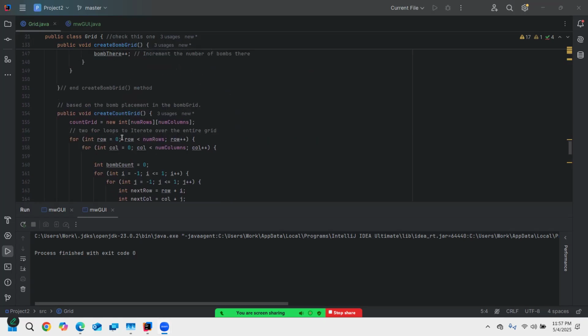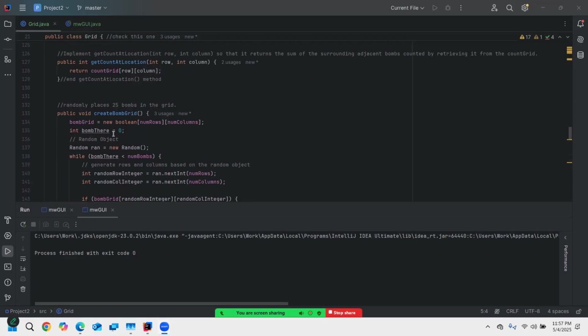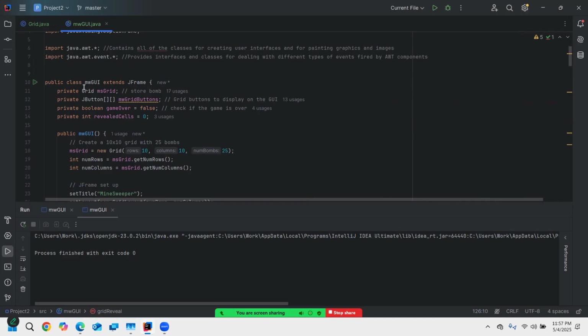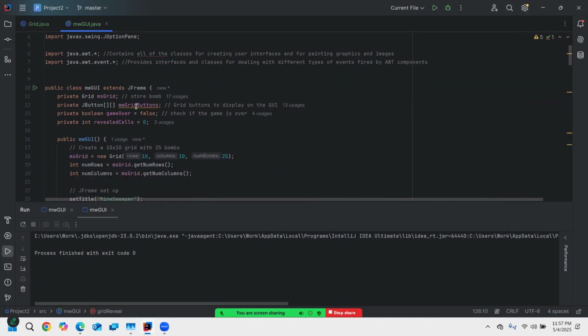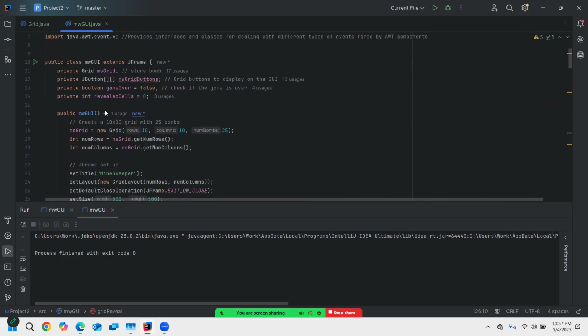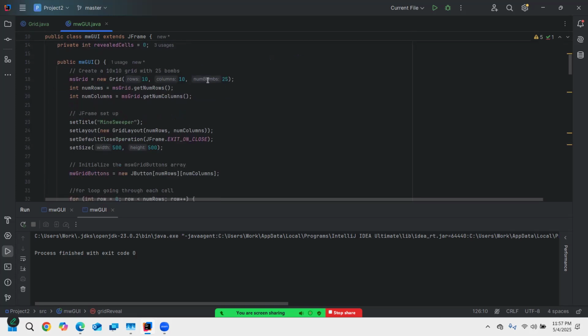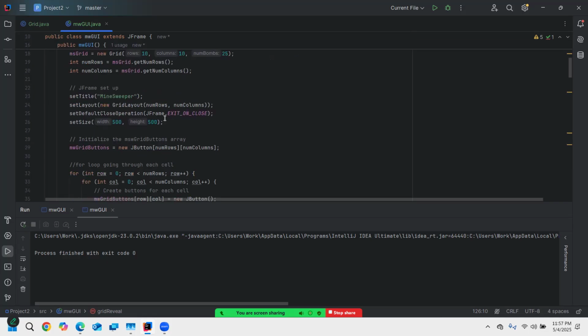And from here I'm going to continue with the GUI. In the GUI, here I have my J frame, and in my J frame, I call the grid to display the buttons on the display, check if the game is over, and reveal the cells. Here it's going to show me the grid as requested with 10 rows, 10 columns, 25 bombs.